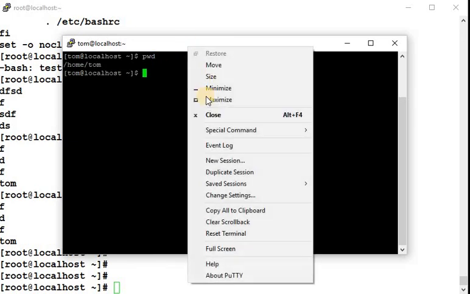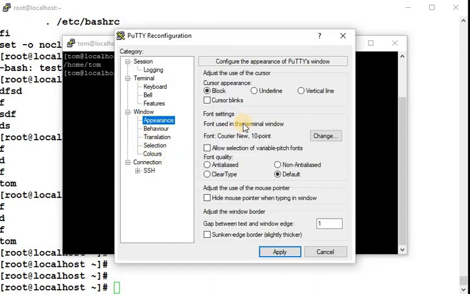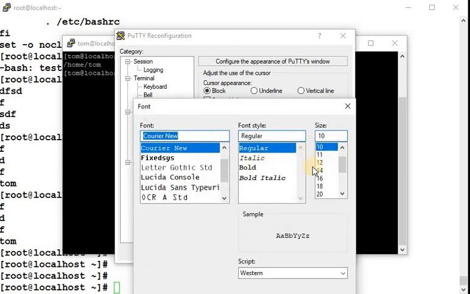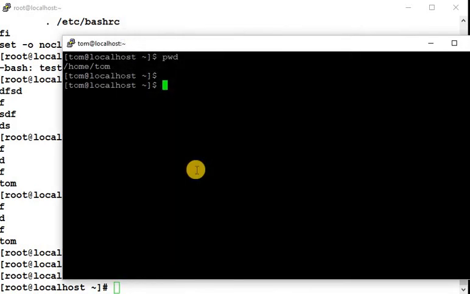Let me increase the size of this. Change settings, Preferences, change. Okay, 12 is enough. Apply. So we are in /home/Tom. If we do cat test1 here, no such file or directory, so we will create that.